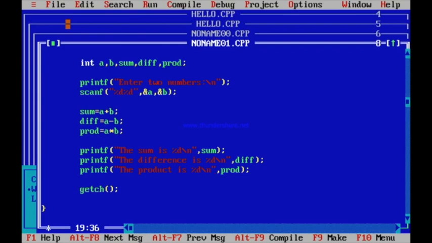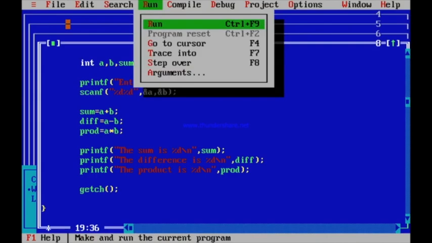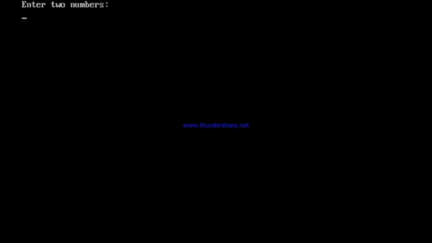Now, see how it runs. Alt R again, followed by run. See what happens, enter two numbers. This time I enter 8 and 5. So 8 plus 5 is 13, 8 minus 5 is 3, and 8 into 5 is 40. So check out, now it prints, it looks much better. Sum is 13, difference is 3, product is 40.